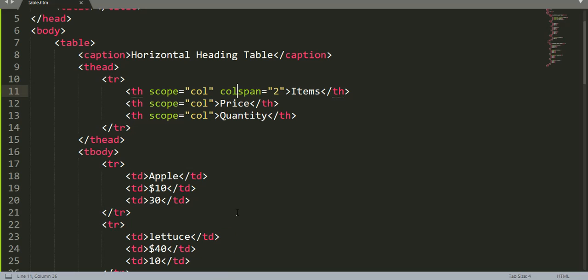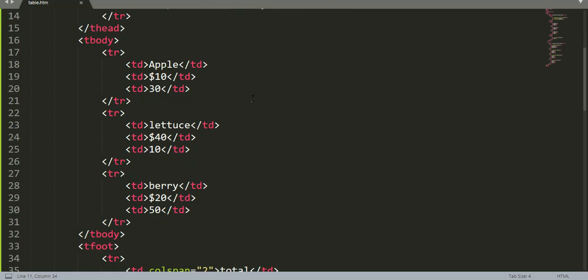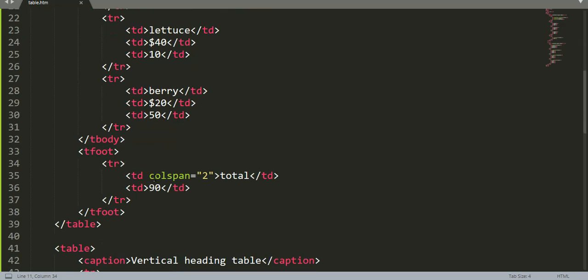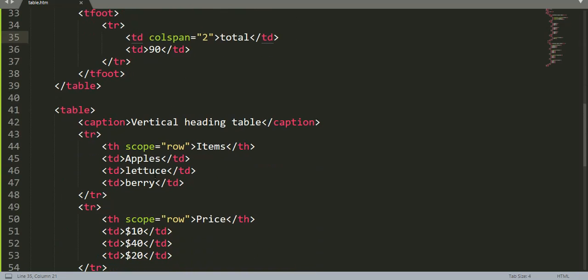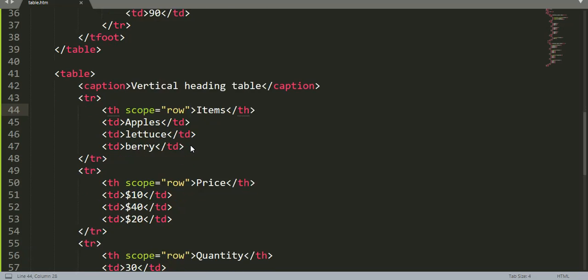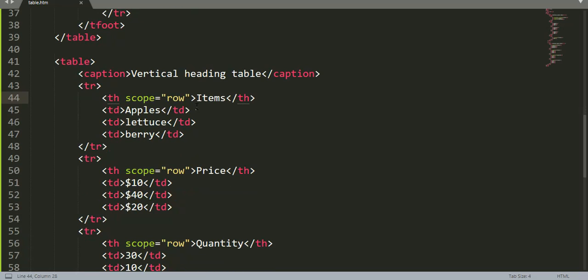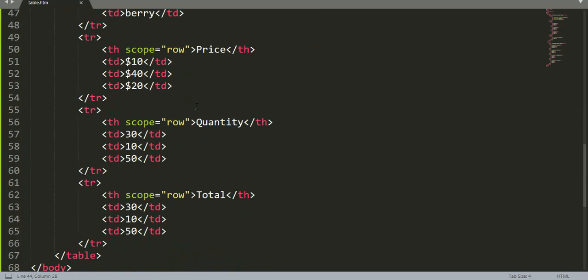So when you are creating a table with a horizontal heading, everything you're going to use here is going to be colspan, because this one too accepted colspan. The TD also accepted colspan. But when you're working with a vertical heading table, the TH is going to accept row span, but we noticed that it did not accept colspan. But the TD accepted colspan. The TD, remember, it accepted colspan.